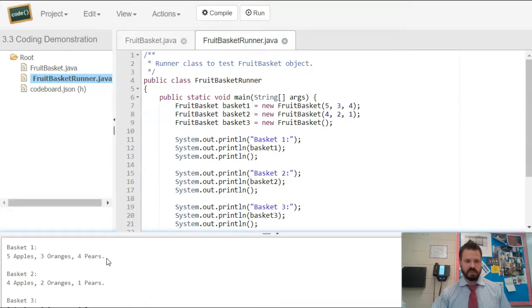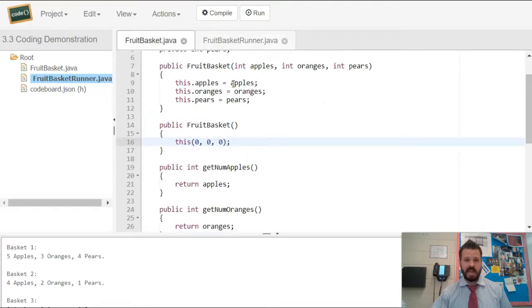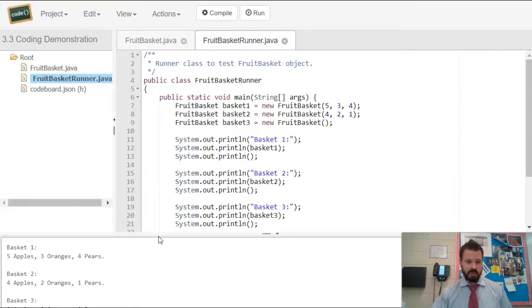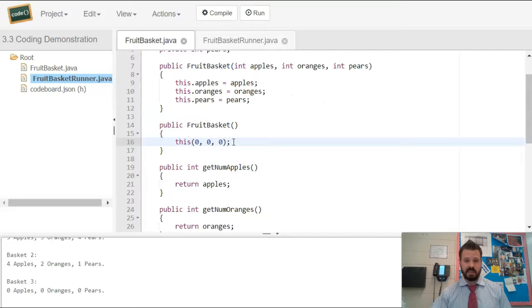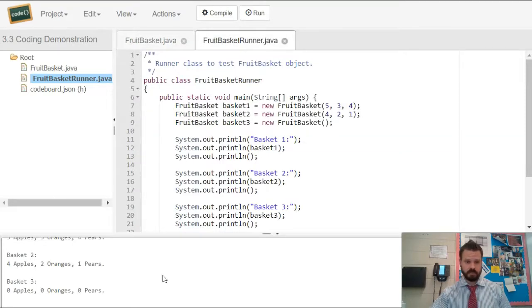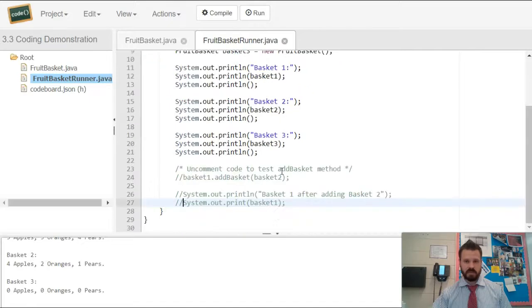Yep, we've got our first fruit basket with a 5, 3, 4. Second with a 4, 2, 1. Okay, so I know that my this.apples equals apples convention works. And then for the third basket, we've got 0 apples, 0 oranges, 0 pears. Yep, so again, calling this as a constructor did work, because it assigned the no argument constructor zeros for each of the parameters. And what else do we have here? All right.